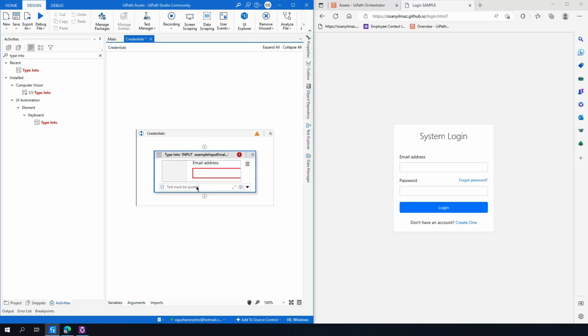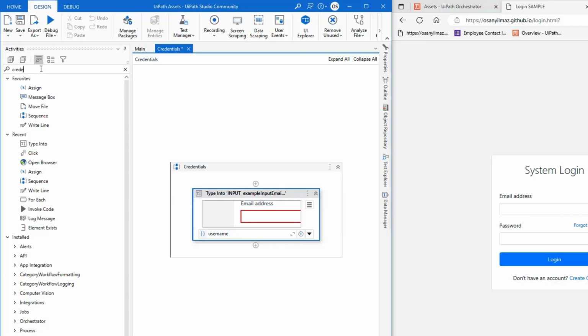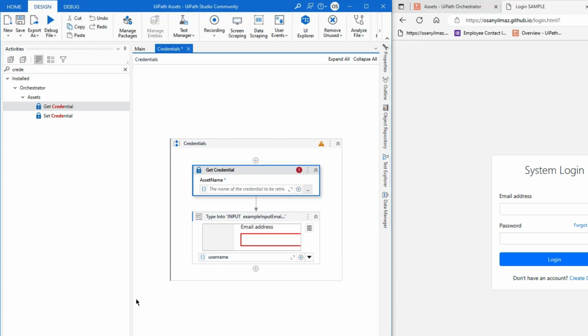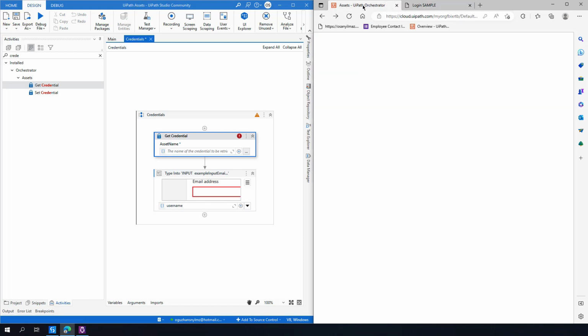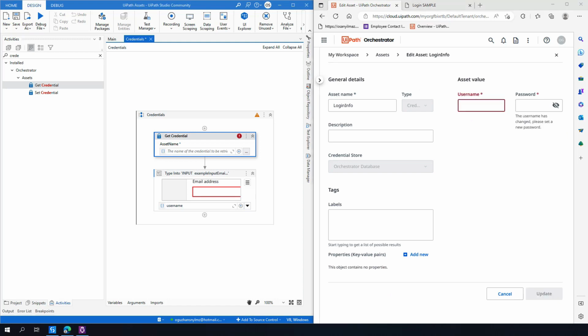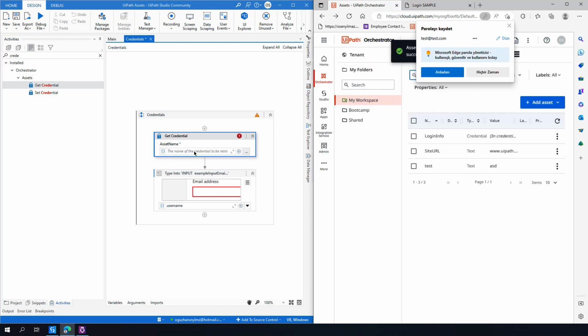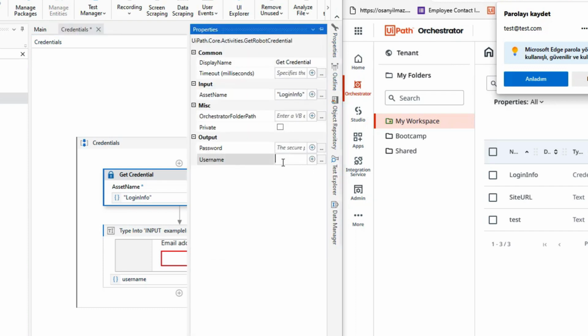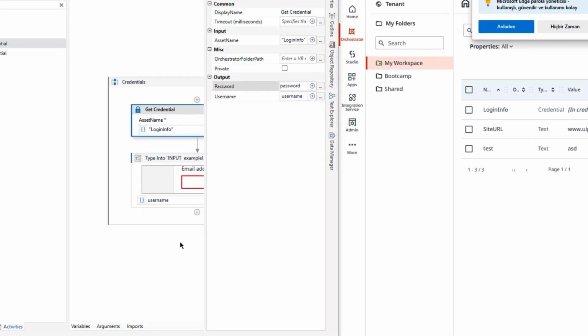So here we are going to put some text which will be coming from the credential. For this, let's say we have username, so let me just type credential and get credential. So let's just get back to here inside the assets. Let me just edit this one, and for the username I will change it to test user, and for the password let me type it and update it. Okay, so we are going to read the login info credential, and then in properties I need to assign the username as a username, and as a password I need to create the password variable which will be the secure string.